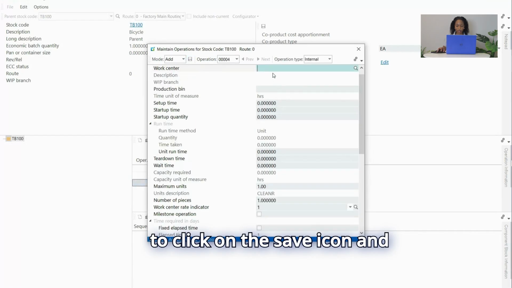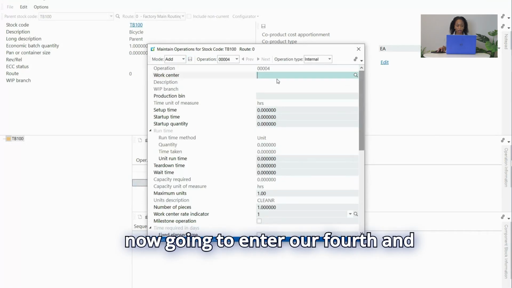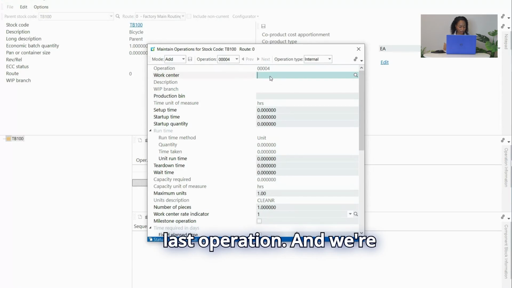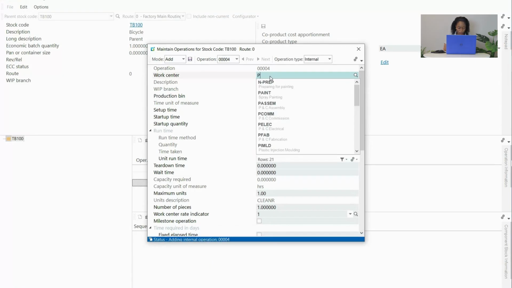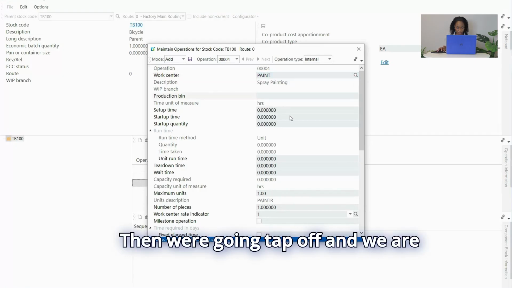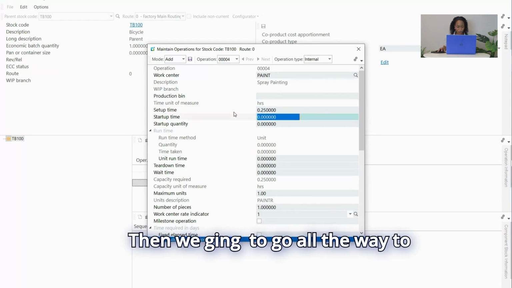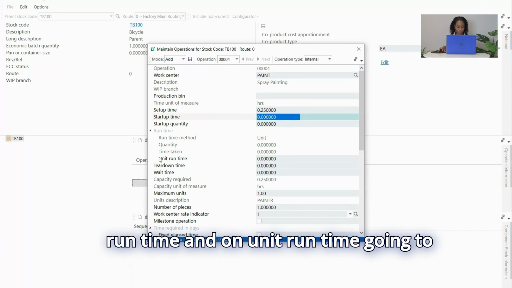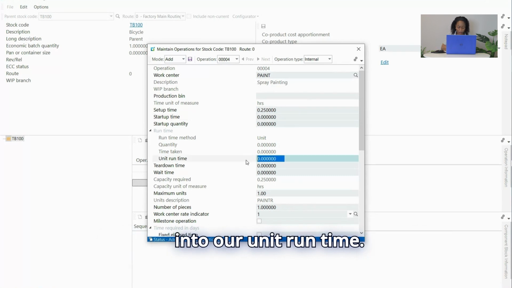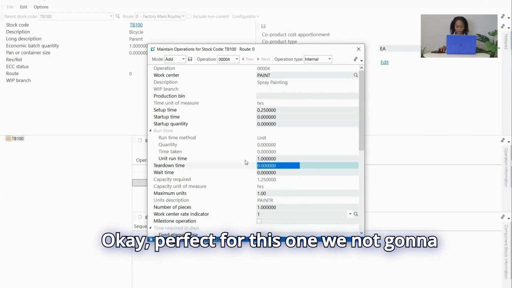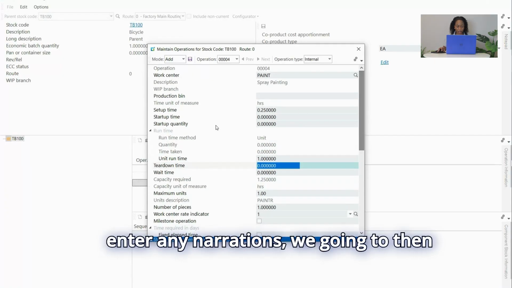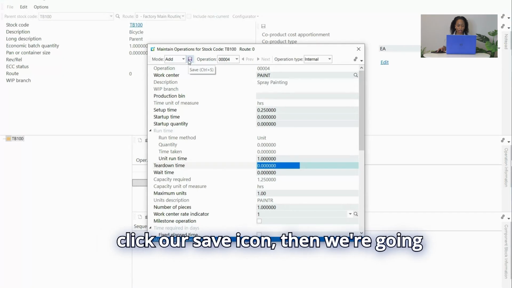And now we're going to enter our fourth and last operation. We're going to again start with our work center code. Then we're going to tab off and enter our setup time. We're going to go all the way to runtime, and on unit runtime we're going to enter our unit runtime. Perfect. For this one, we're not going to enter any narrations. We're going to then click our save icon.